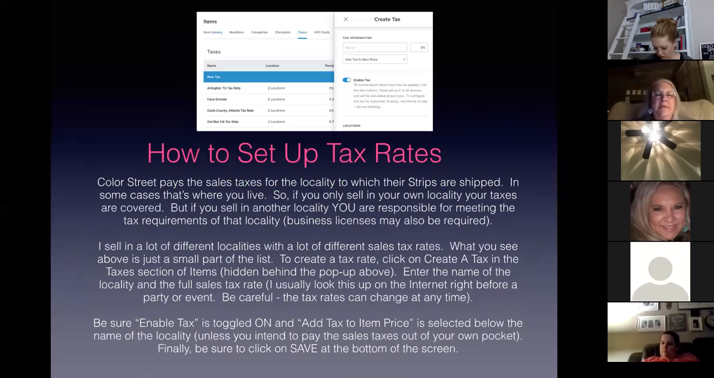So now let's get to something that's really, really important, and that's how to set up tax rates. Color Street, as you know, pays the sales taxes for the locality to which their strips are shipped. So if you live in Queen Creek, you pay one sales tax. If you live in Gilbert, like I do, you pay another sales tax. Color Street pays the tax rate to the locality where the strips are shipped. In some cases, that's where you live.